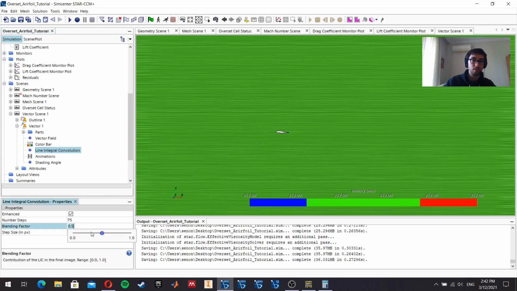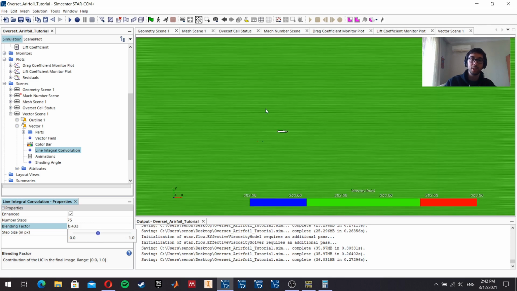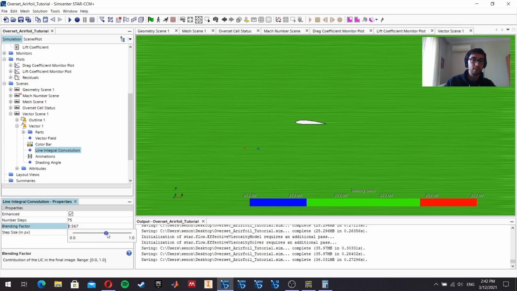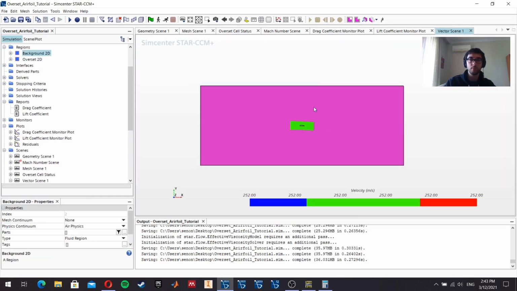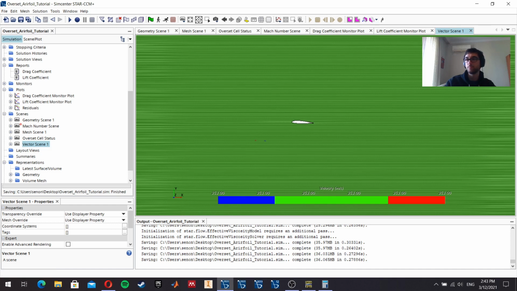So let's see. If we make this one, you will only see the lines. But if you decrease it, you can actually see the colorful contours. Let's make this around 6. And step size, let's make it 1.5. And this will create a smoother image. Okay. Hit save. Alright, so we are ready to run our simulation.